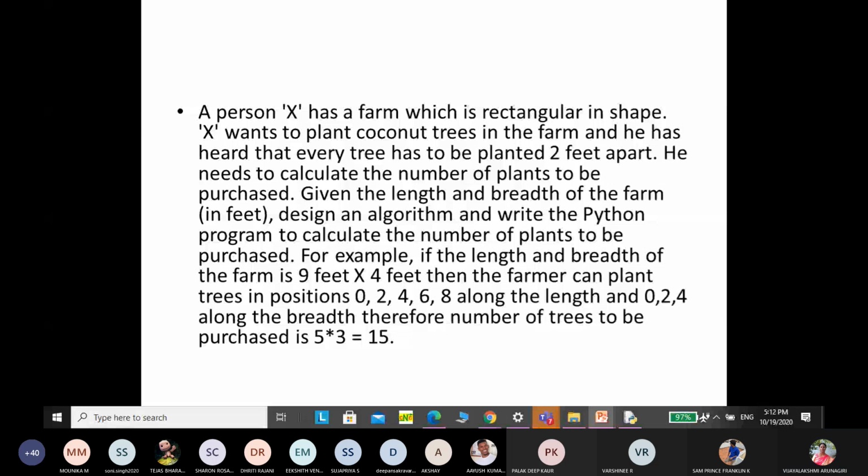Copied? Yes, ma'am. For this problem, you have to write the PSC chart, the algorithm or pseudocode, the program, and you have to execute the answer.